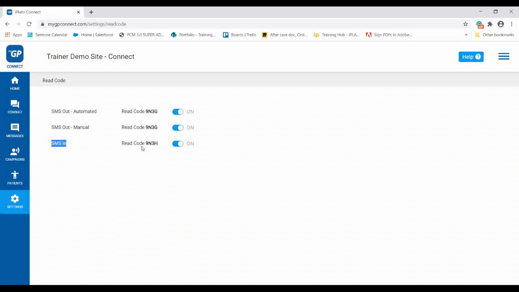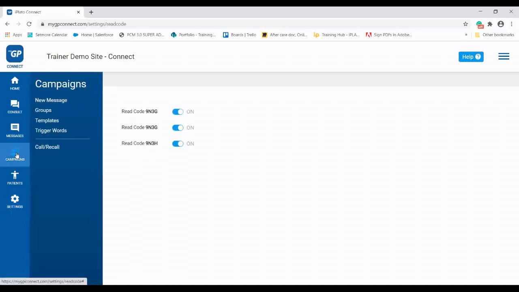So once you've run that search, we then go to our Connect system. We go to the Campaigns menu on the left-hand side here. We open up the Campaigns menu, and we click on our first subject, Groups.